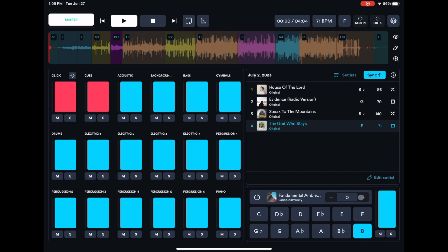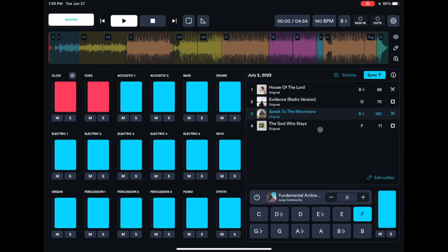Now, granted, we won't be using this pad player much of the time, but let's look at what we could use it for. So we know we're going into the key of F out of Speak to the Mountains. We could go ahead and have this set at F. And as we finish this, just to make a nice smooth transition, as smooth as you can.